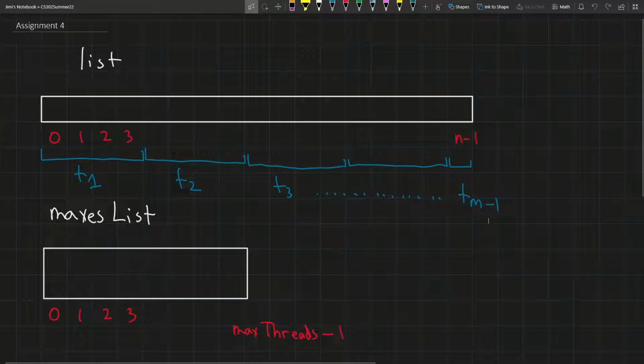So we can spawn some threads, and we can't always divide it evenly. Let's say, for example, if we had 25 elements and only 4 threads, each thread would get size 5 blocks, and then the last thread would get a size 4 block, right? So you can't divide it evenly every single time. So anyway, once you find the maxes of each one of these, you want to insert them into this maxes list.